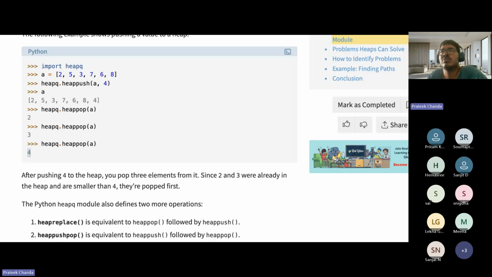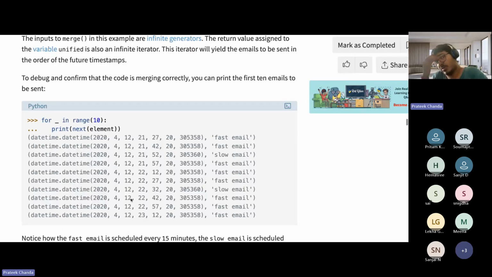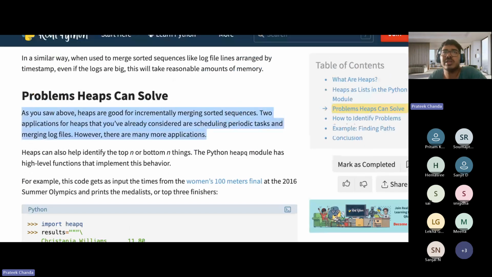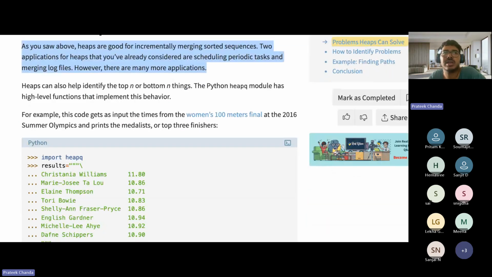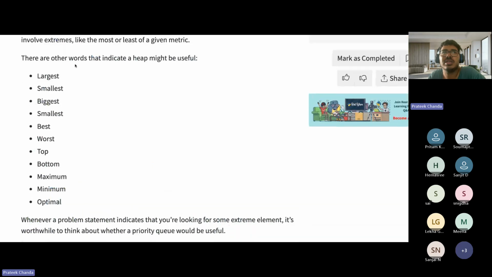Okay, I hope there are no questions here. Now, what problems can you use heaps to solve? Heaps are good for incrementally merging sorted sequences. As I mentioned, in terms of heap sort and these things, you would see heaps used as a data structure. These are the top keywords that you should look for when you want to use a heap as a data structure.